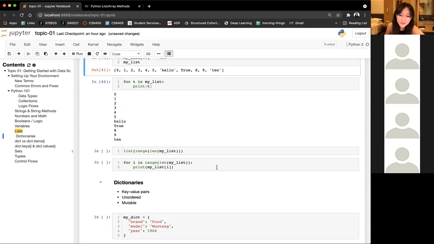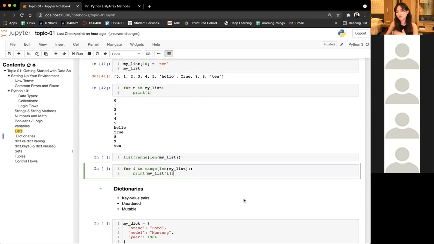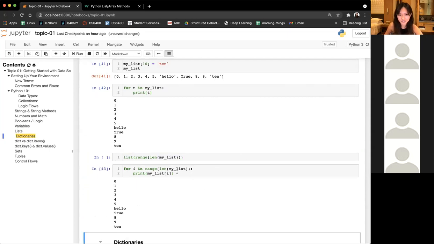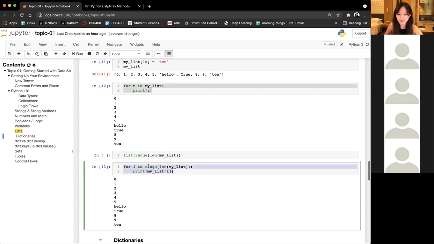Something that's also going to be pretty helpful sometimes is using list range length. So let me first run this cell and then we'll talk about what list range length is. So you can see here, these two loops look different, but it prints the same result. This is sometimes useful because this is looping using the index of a list.